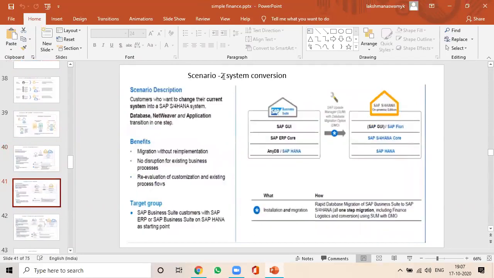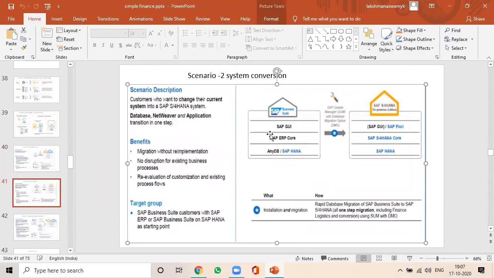Then scenario 2, system conversion. In this scenario, customers who want to change their current system into SAP S/4HANA system, database, NetWeaver application transition one step. That means, for example, we are using some other database.